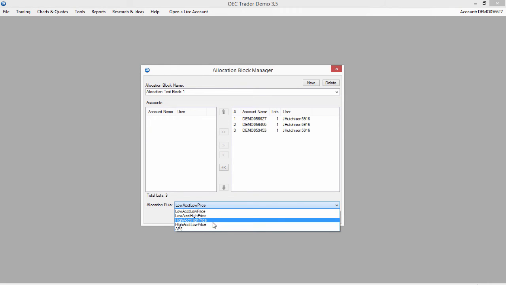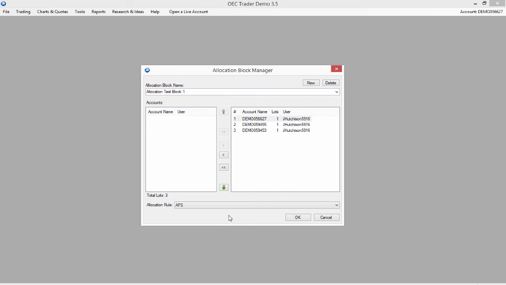If you have a preference for the allocation rule or have a specific reason to do that, you can choose those options. You also have the option to do APS, so average price. That's available as an additional option. In more detail, you can find some documentation on these different allocation rules. Of course, if you email us at support@optimistfutures.com, we'll be happy to expand on that for you. But you do have all five of these options available to you. I'll select APS here and select OK, and that's going to save that block.